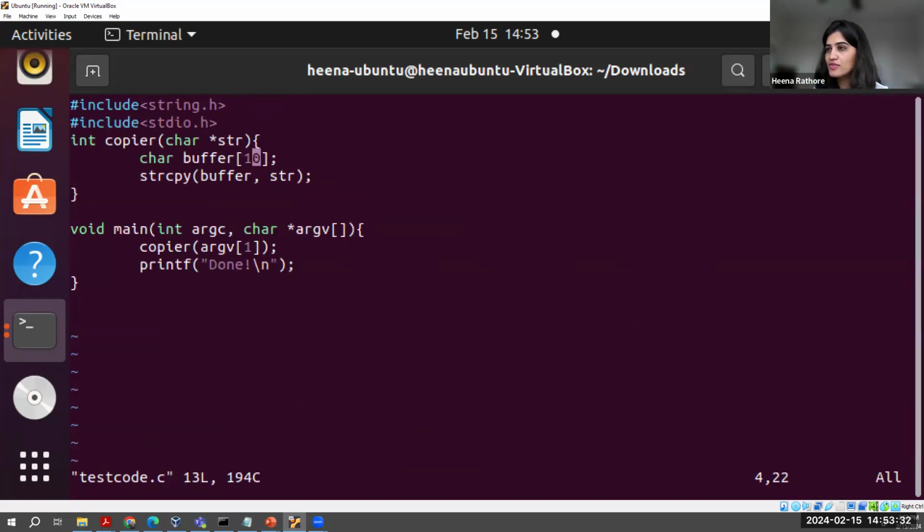So this is testcode.c. And here, if you see, this is where some kind of vulnerability could happen. Can anyone tell me why a vulnerability can happen over here in this particular program, if you understand this program? You can unmute if it's better.